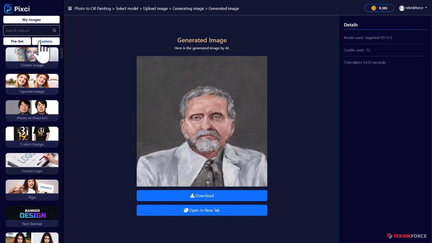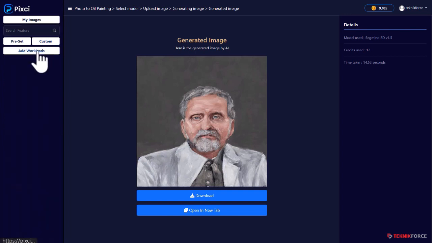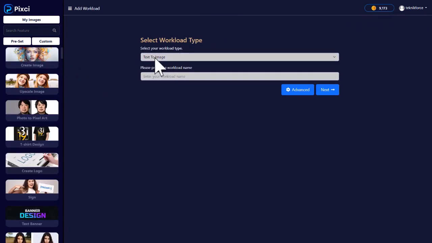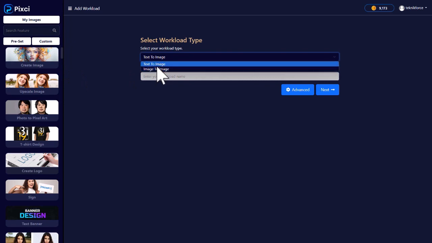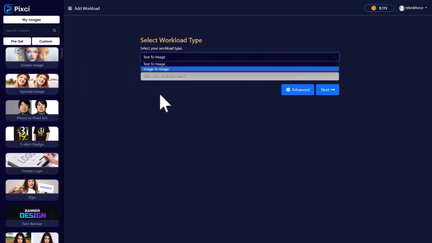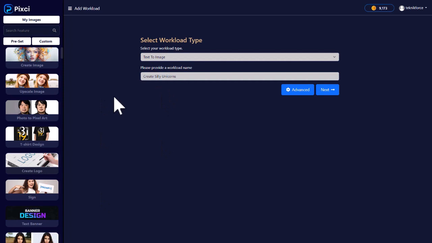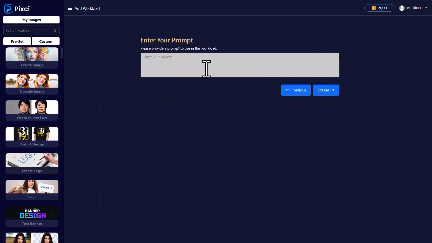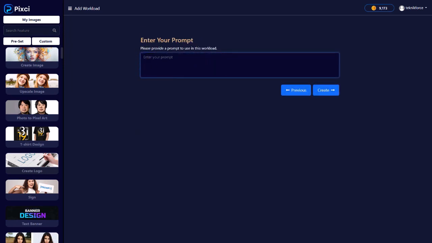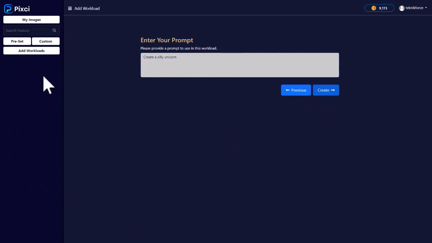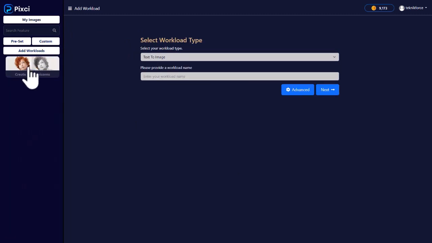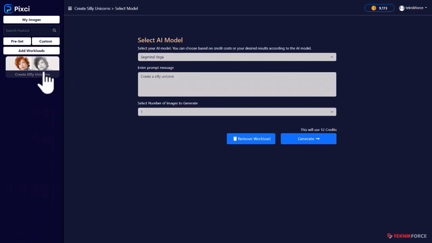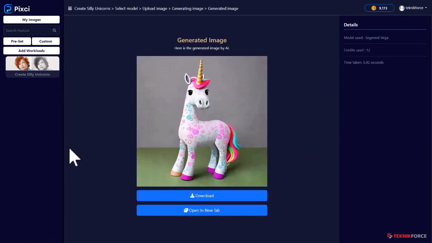You can even create your custom workloads. So just click on add workloads. Right now I don't have any custom workloads over here, so they're not showing. But once you click on add workloads, you can select what kind of workload it is. Is it a text to image workload or an image to image workload? Give it a name, like I want to create silly unicorns. Click next and then enter your prompt, whatever you want to. Click on create and your workload is created. Now when you click on custom workloads, your workload is right over here. You can then just click on generate. Here we are with a silly unicorn.